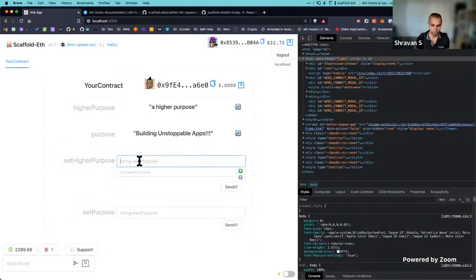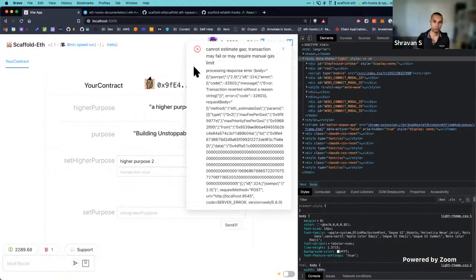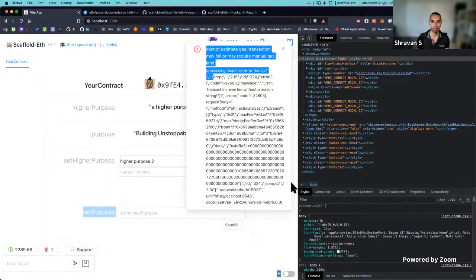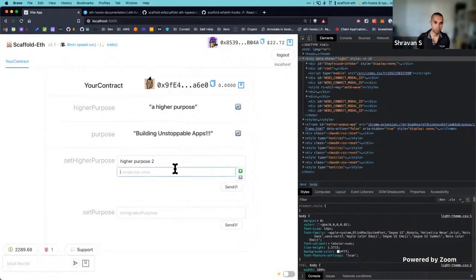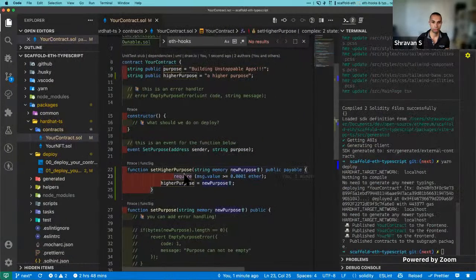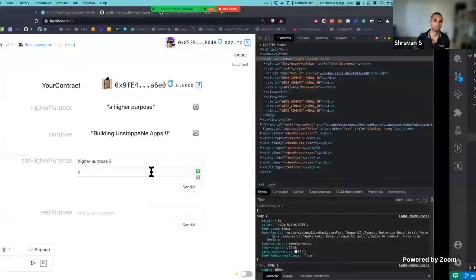If I make a mistake, for example, I want to set my higher purpose to higher purpose number 2, and I send, it gives you the full error message. Some error messages are parsed better, but basically this one says you're not giving it enough ETH to send it. So what I'm going to do is, because the require statement right here says you need to send ETH with this purpose, I'm going to do that.